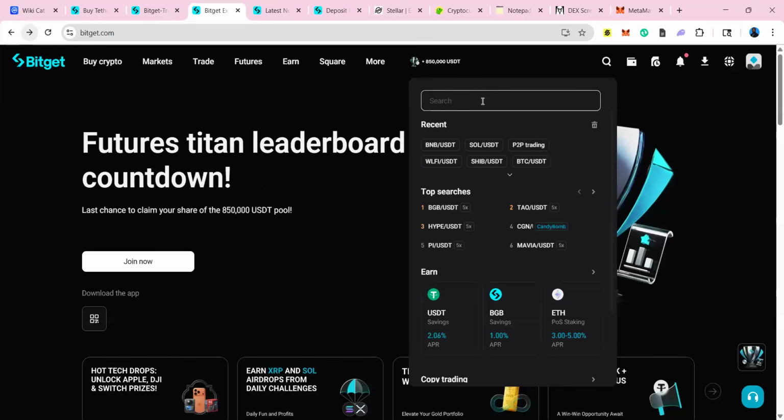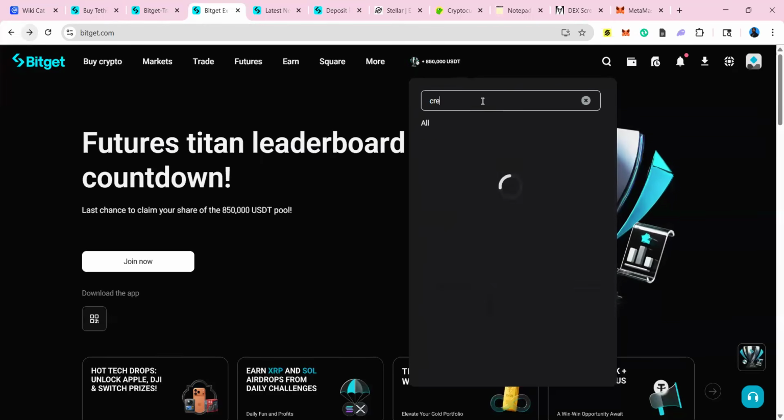I also need to touch on sending money back to the exchange. I need to touch on that as well. Right now, we are trying to find a coin. Okay, so Crepe, C-R-E-P-E.